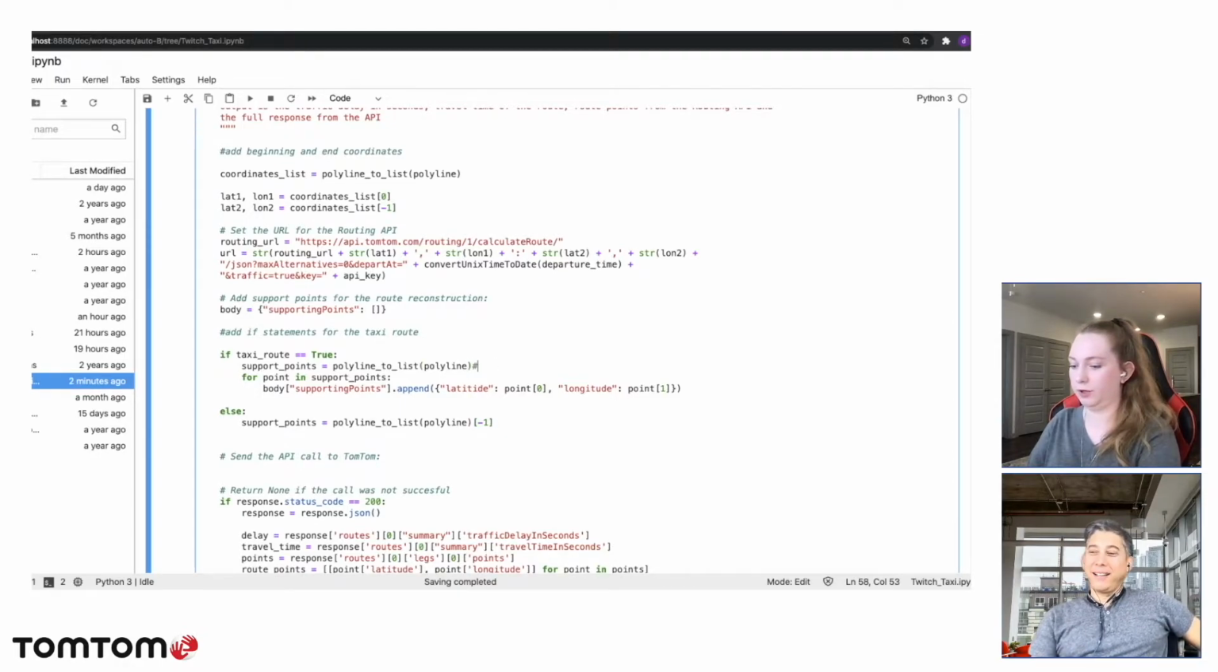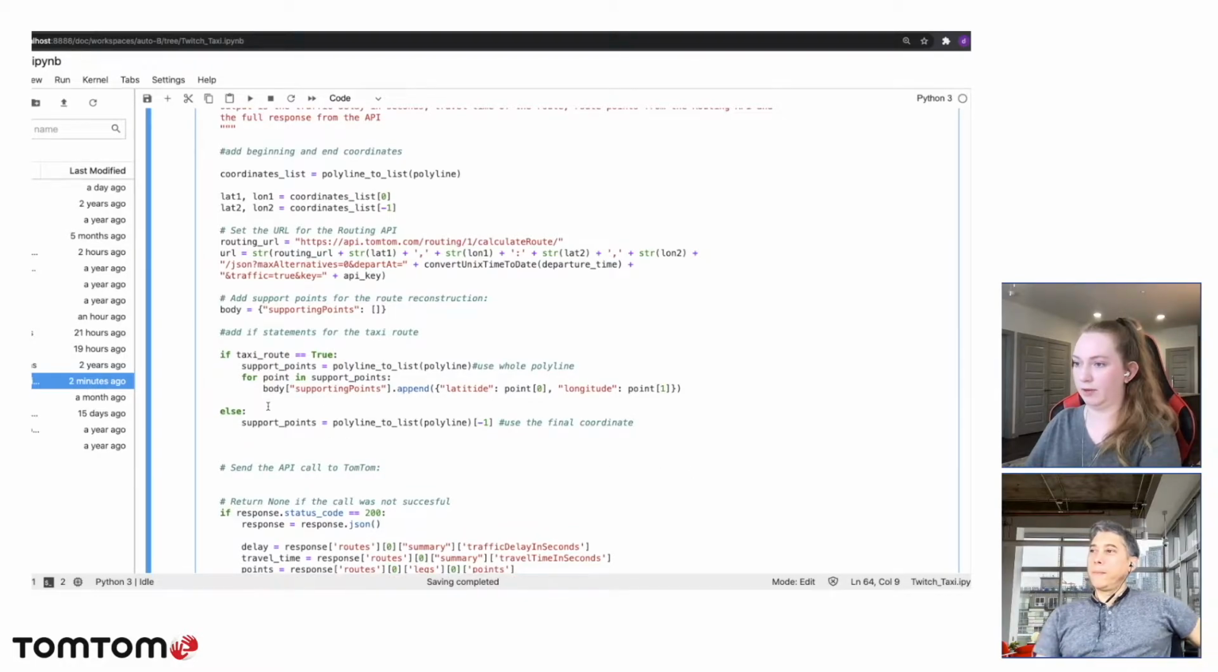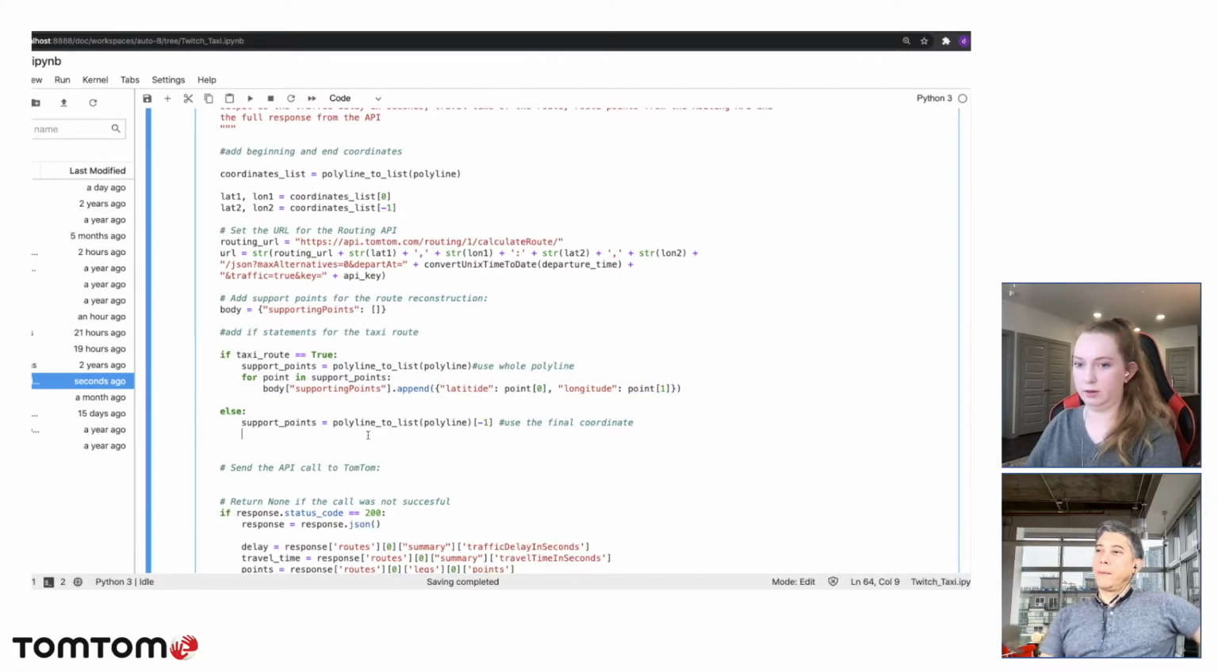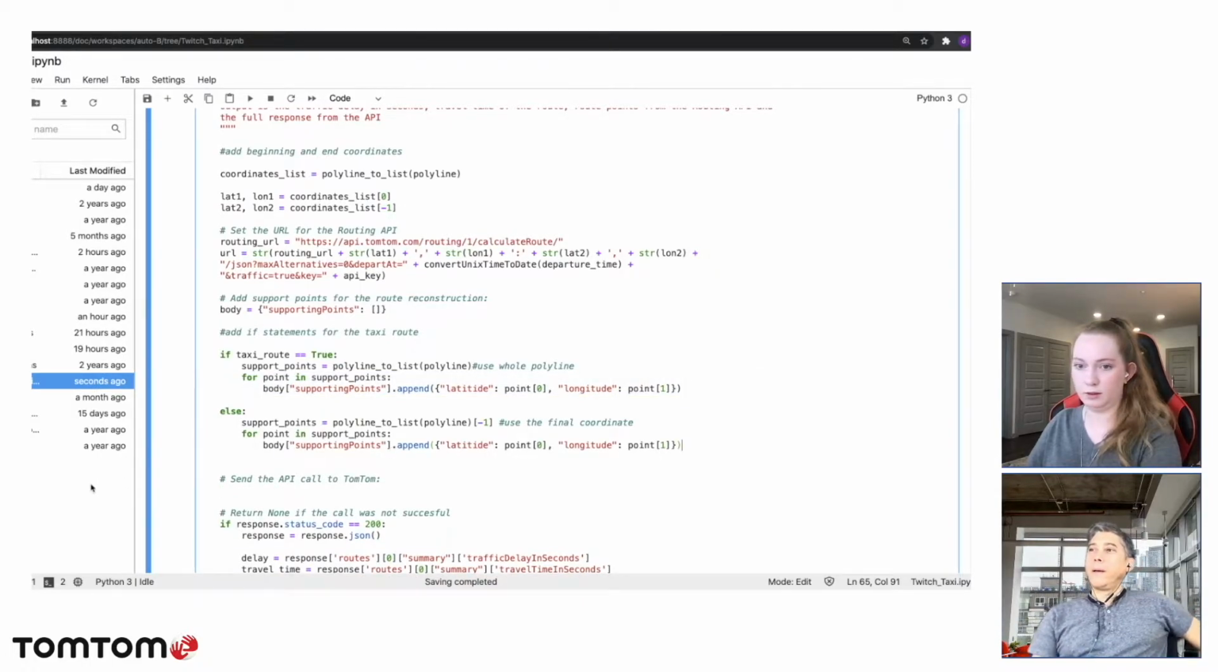And I'm going to comment here. So here we're using the whole polyline. And then else, we're just going to use the final coordinate. And then we're going to have another for loop, we're just going to take this and borrow it down here. We have supporting points. And the only thing we're going to change is that this becomes support points.